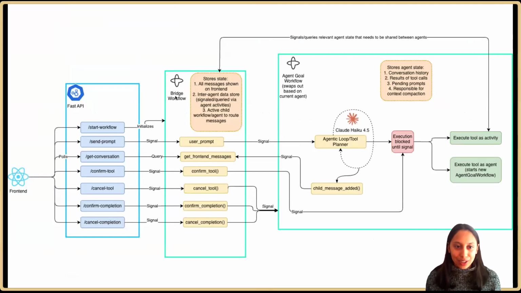So how was this actually implemented? Every agent is an instance of an agent goal workflow. And so the agent will run the LLM in a loop, as I mentioned, the agentic loop, to figure out what tool to call next, what tool arguments to use, or whether it wants to finish the agent. And when that's the case, it'll block the completion signal or the tool execution until it receives a signal from the user. So here I show how you can confirm the tool and it sends a signal.